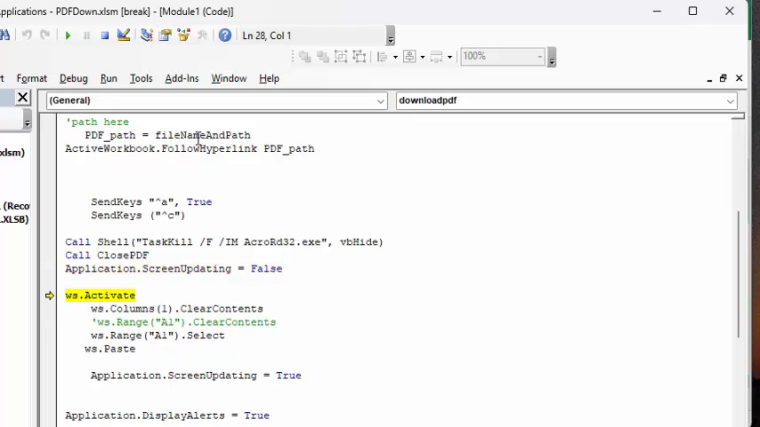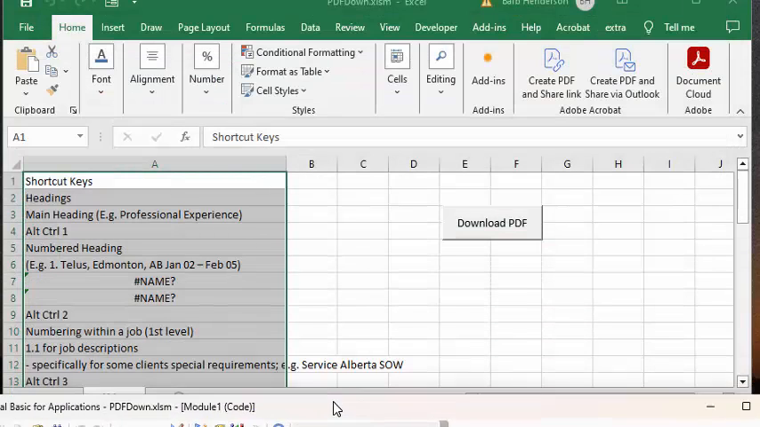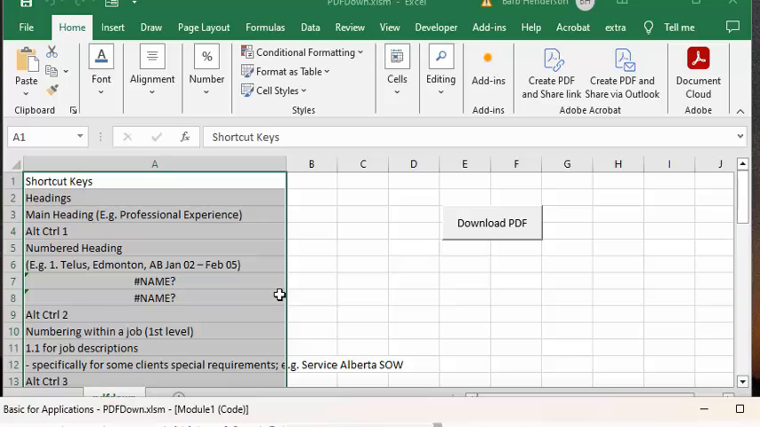We're going to activate our worksheet. We're going to clear contents. We're going to select day one, and we're going to paste. And then we're going to display alerts equals true. So now if we go back to our sheet, we can see that we have downloaded our PDF to our workbook.